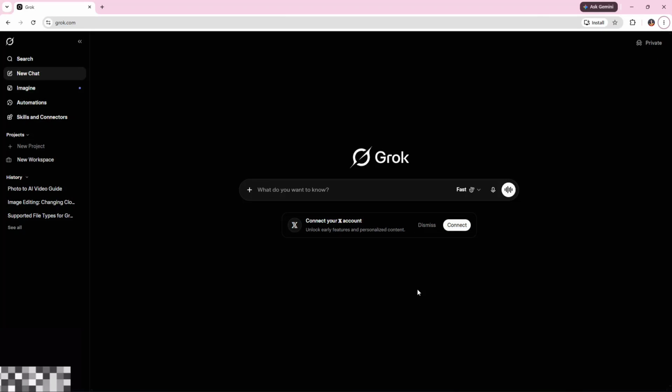How to use Grok 4.5. Grok 4.5 is xAI's flagship AI model built into X and Grok.com. Let's walk through how to set it up and use its features.